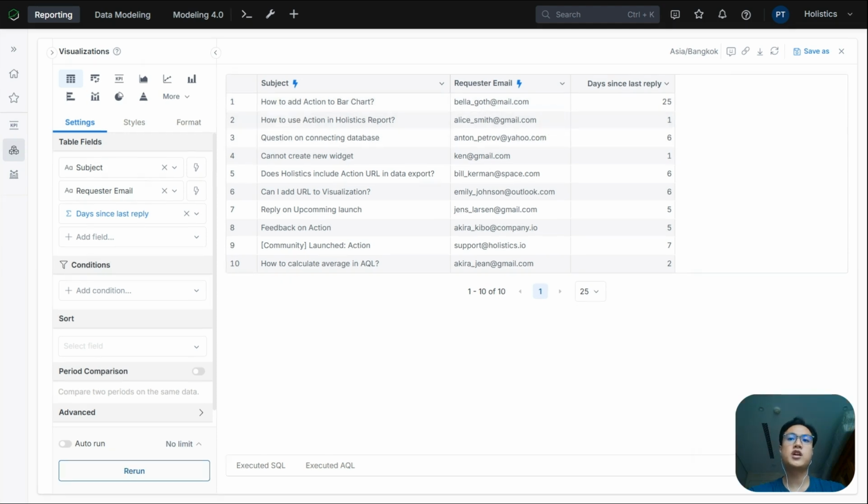So this is just a glimpse of what our actions can achieve. You can do a lot of use cases with it as long as you are able to construct the URL for your actions.